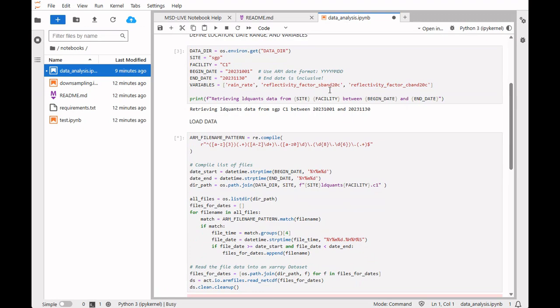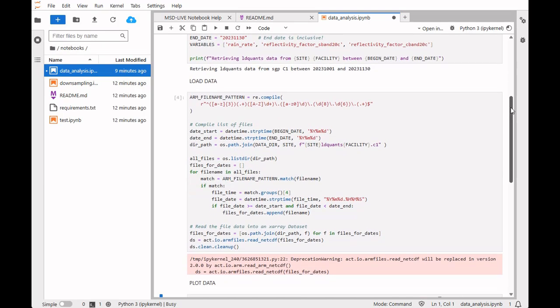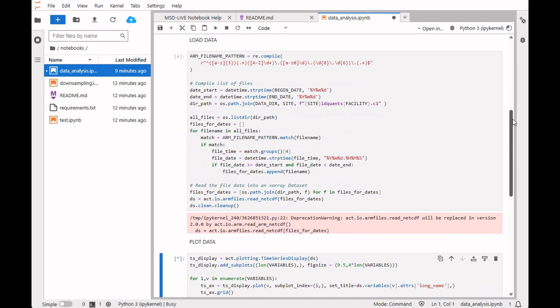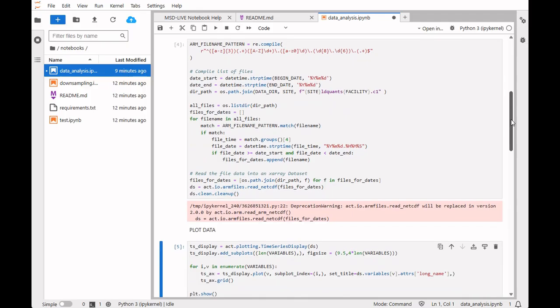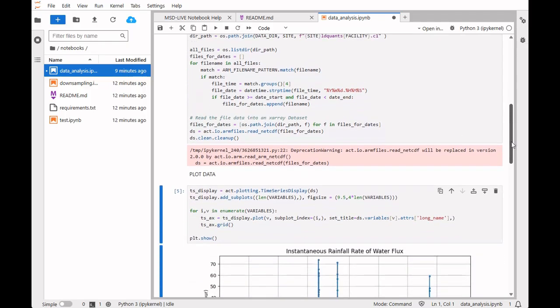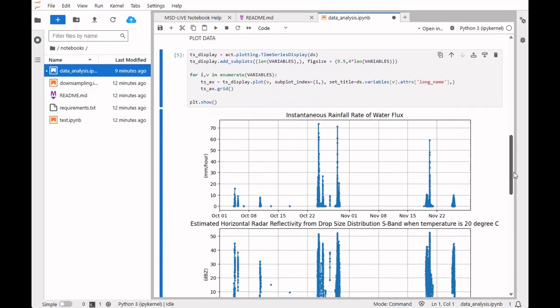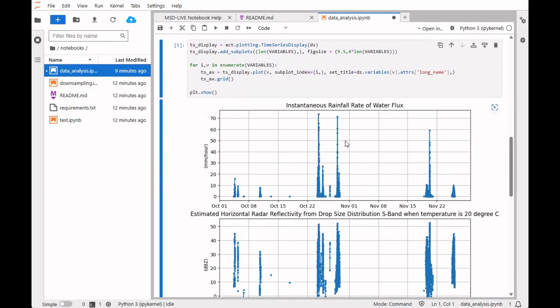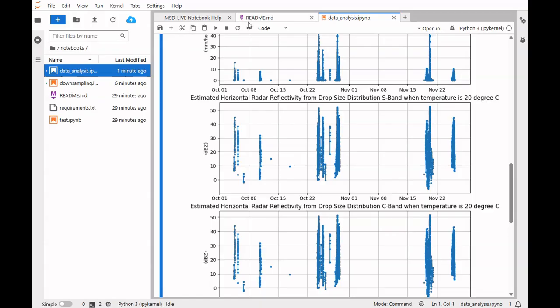We're focusing on radar variables like rain rate and reflectivity at the Southern Great Plains site. The notebook searches for relevant files in the data directory, matching file names based on site and variable. It loads the matched datasets into memory for analysis. Finally, we use the ACT library to generate time series plots, giving us a quick visual overview of how each variable changes over time.